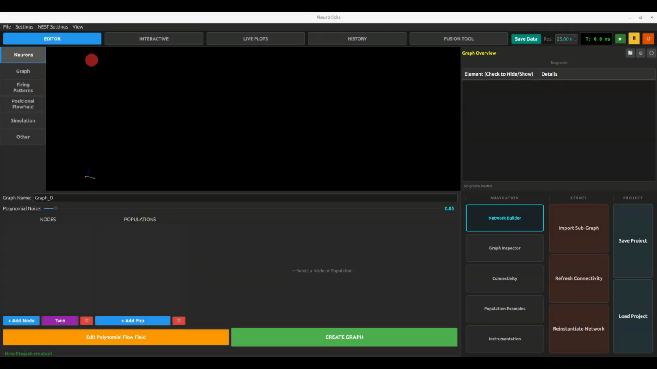When you start Neurotics you should see the Editor tab. This is where we create our neural structures. If it's not already selected, please select the Neurons view in the top left corner and the Network Builder at the bottom. But first, a quick overview.